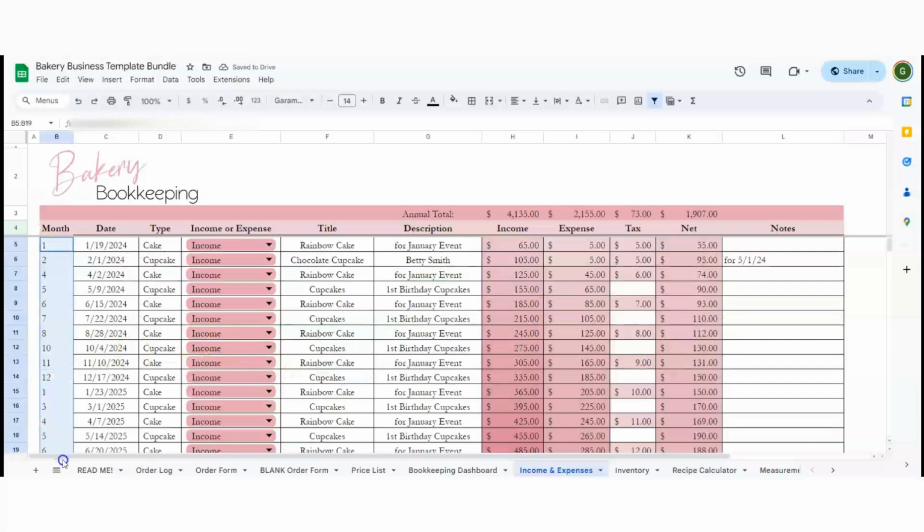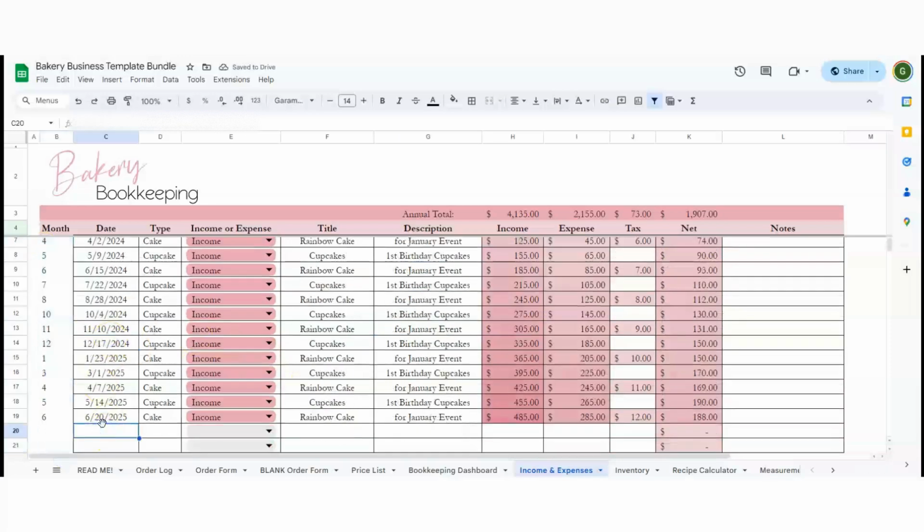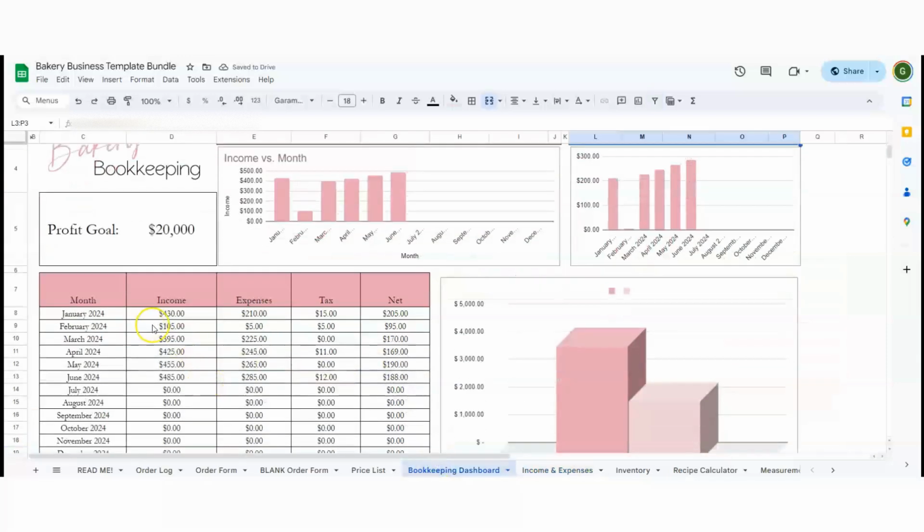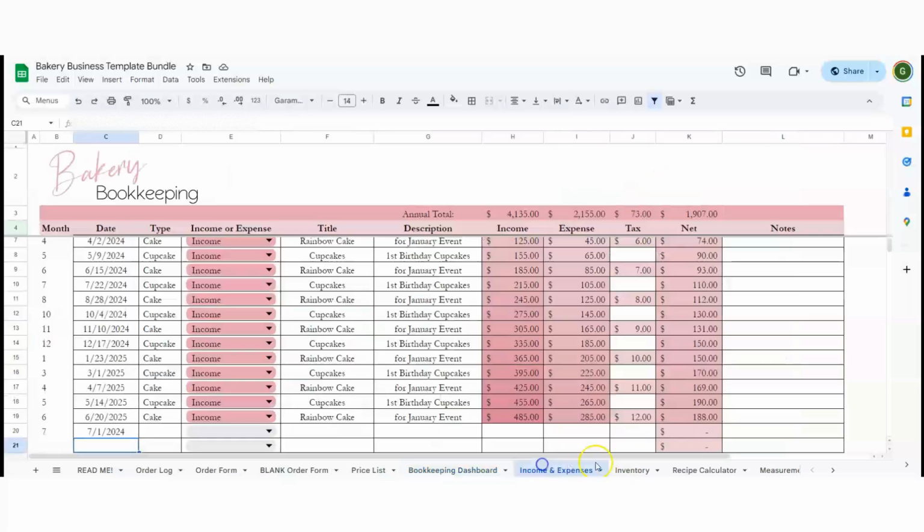This month thing needs to stay here. It will automatically calculate. That needs to stay there so that it can keep up with here. So it shows in February you did the income of 105, your expenses, and your tax net profit. Now you can give that to your tax accountant.